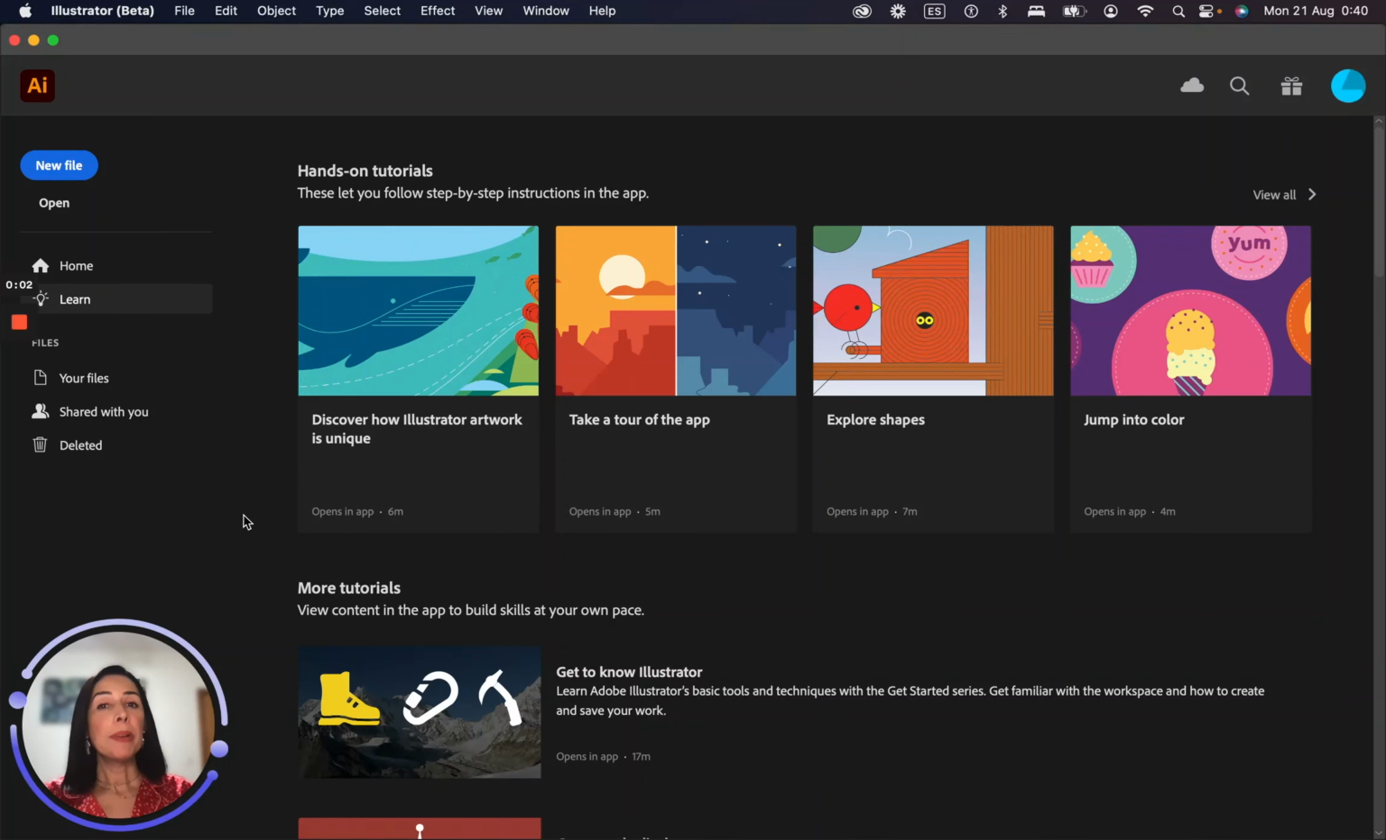Again! Remember that I told you at the beginning of the semester that we were going to use the new Adobe Illustrator that was released in May? Well, today is the day. First step, I already have it downloaded, and you may think, Brenda, it looks the same. But if you go to the corner, you're going to see that it says Illustrator Beta. So what do you have to do first?